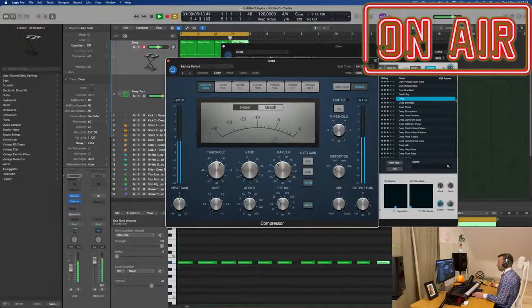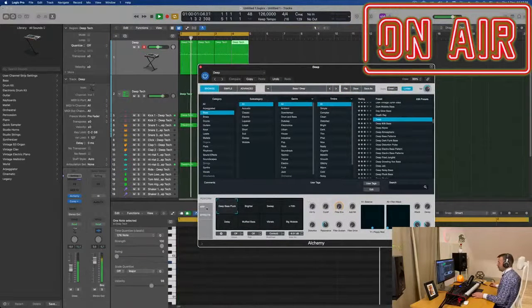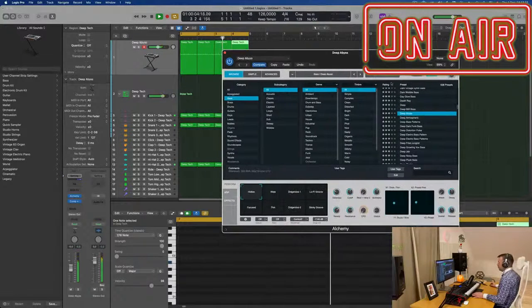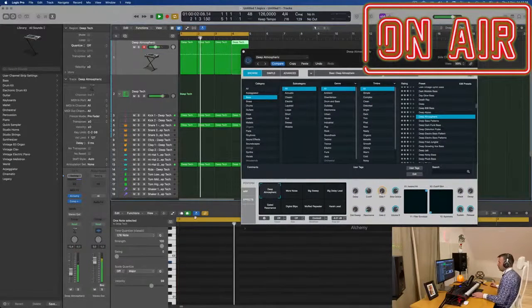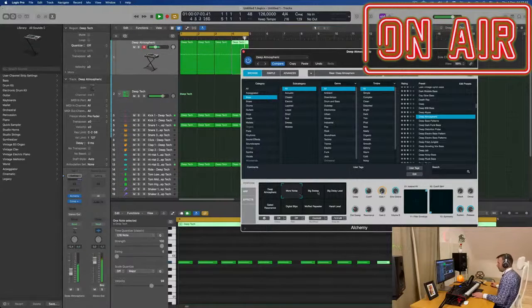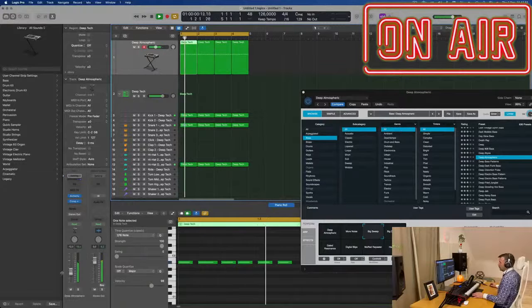Okay, use the sidechain. A little bit better. A little bit of sidechain. I think I'm gonna just straight up copy this one and go. Whoa. Definitely more a feel I was looking for.